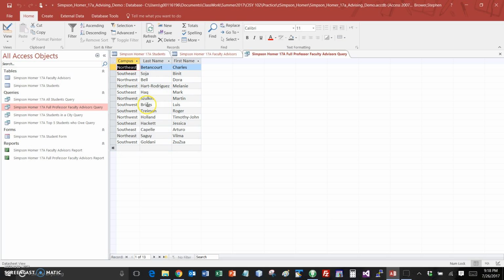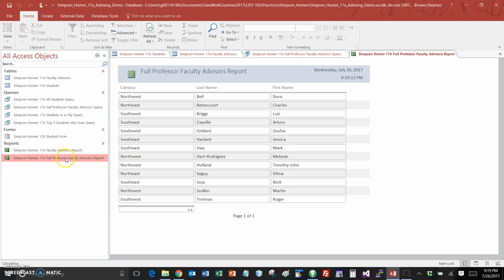Now, I did this as sort of my prototype. I want to do a report, a nice fancy report. This is not nice and fancy. This is kind of ugly. For some reason, the book has us go in and try to format data sheets. The reality is, no, we're going to format reports. In reality, we're not going to format data sheets. But what I have is a report. So here's this full professor faculty advisors report. It actually is getting the data from the query. The query is getting the data from the table. So I created the query first as the prototype, then I created the report from that query.